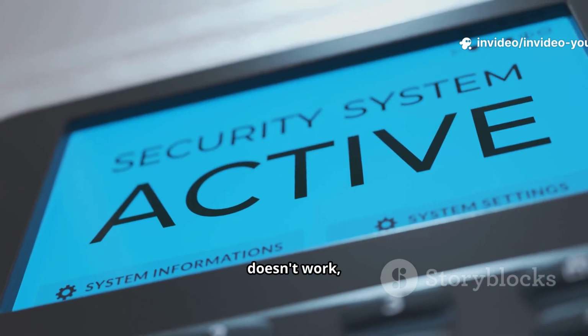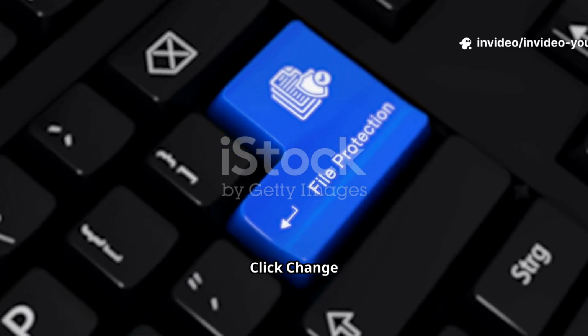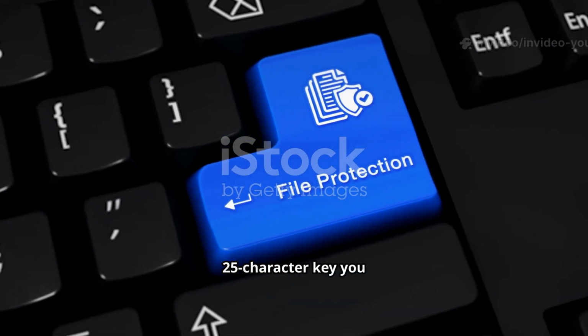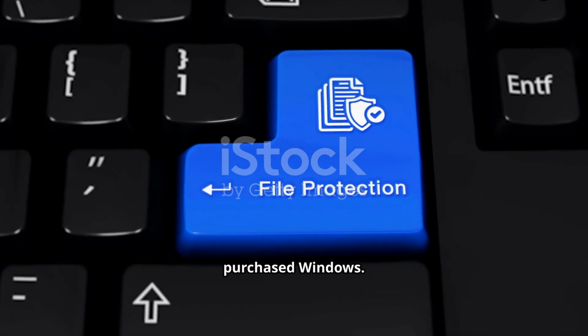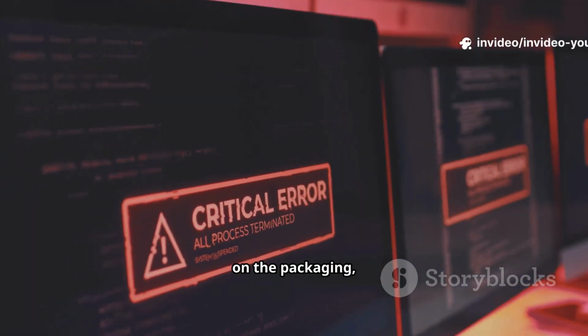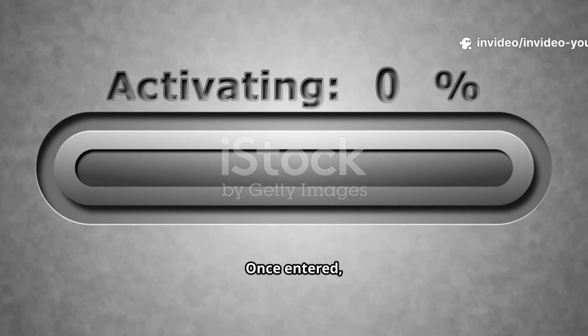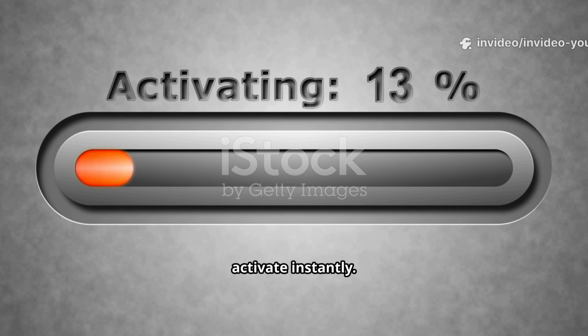If the troubleshooter doesn't work, it's time to re-enter your product key. Click Change Product Key and enter the 25-character key you received when you purchased Windows. You'll usually find it in your confirmation email, on the packaging, or inside your Microsoft account under Order History. Once entered, Windows should activate instantly.